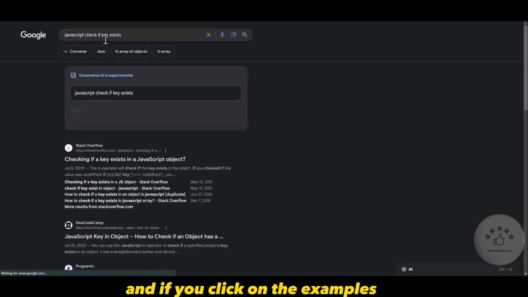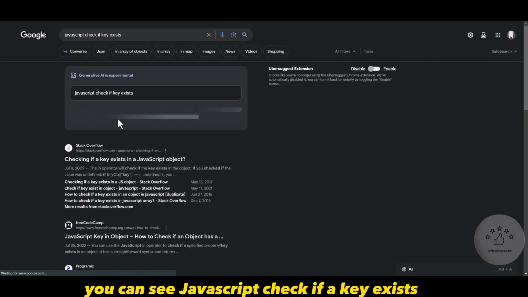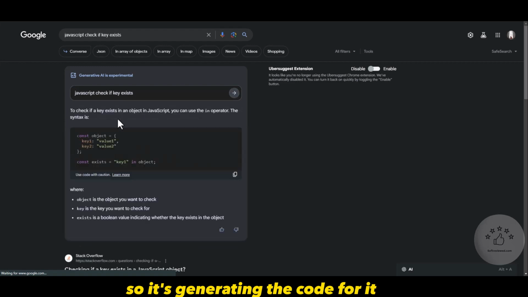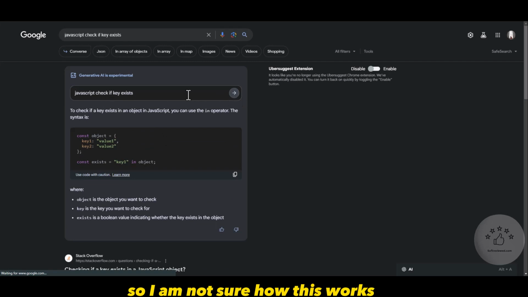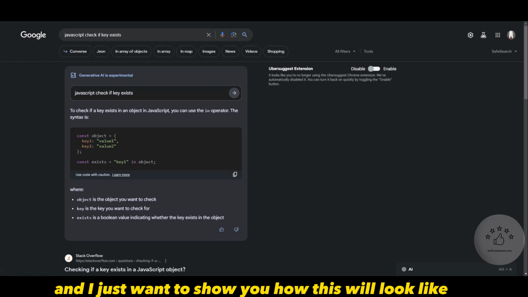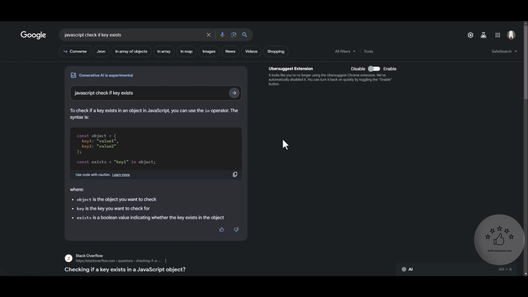And if you click on the examples, you can see JavaScript check if a key exists. So it's generating the code for it. I'm not a coder myself, so I'm not sure how this works. So this is just the example, and I just want to show you how this will look.